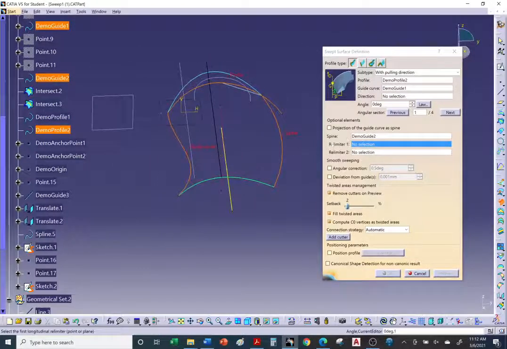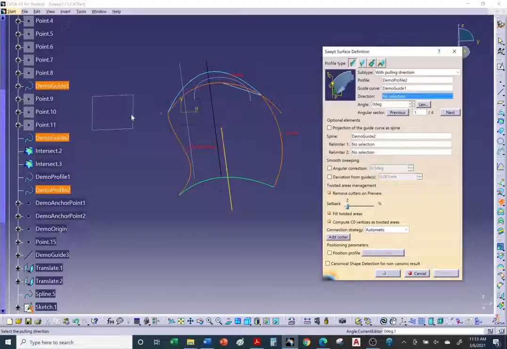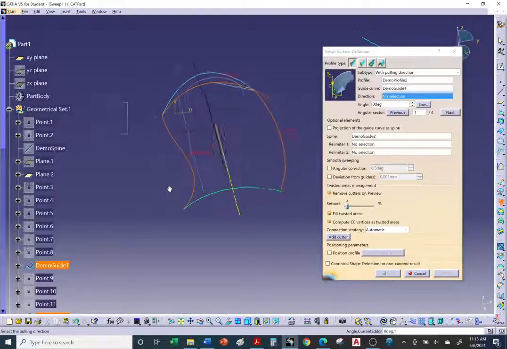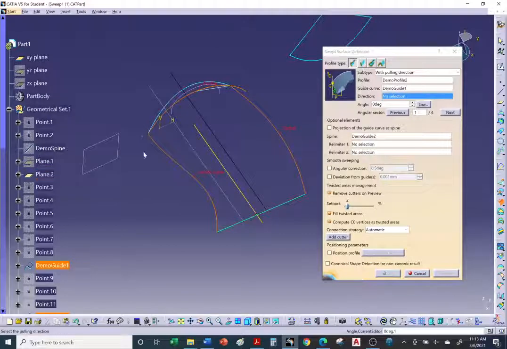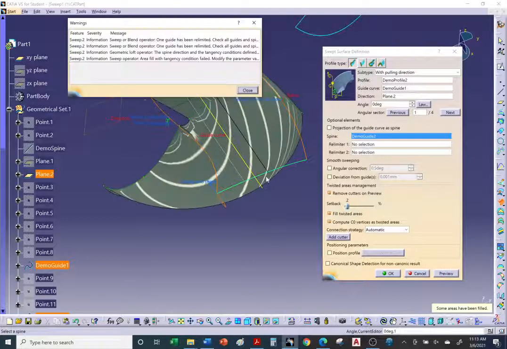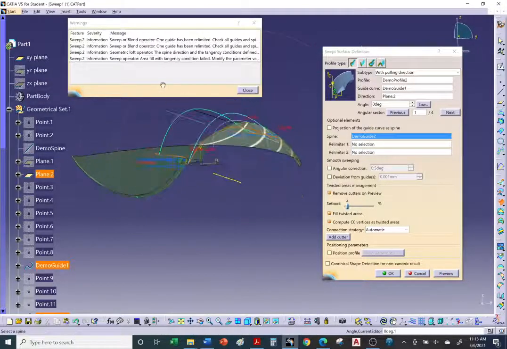Okay, and our direction will be the XY plane. Okay, so there's the XY plane. So I'm assuming it's going to go normal. You can also pick a line for direction. Okay, so instead of picking a plane, we could have always picked one of these straight lines. So let's pick direction normal to XY plane. And you can see it. There it is. And preview. Whoa, see how it's twisting?